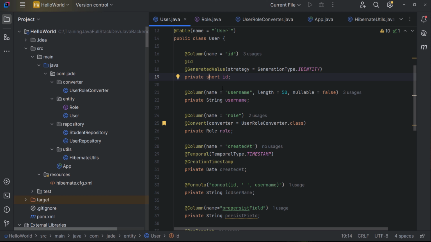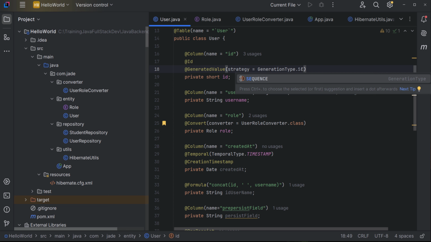Before we start, please convert your code to using the identity first. For this, the ID is short, not UUID. Okay, and then we can continue. The first way we talk about in this video is using the sequence. You can change the identity to sequence to see what this is.